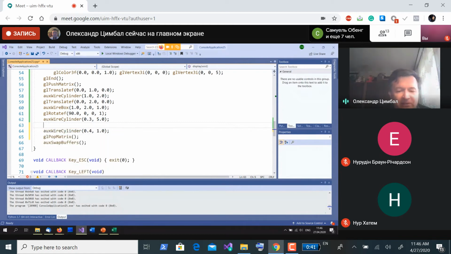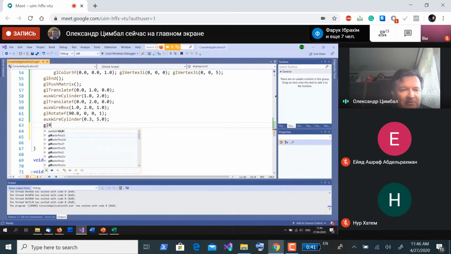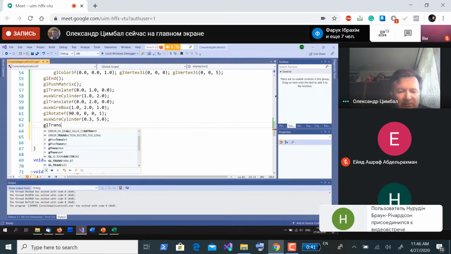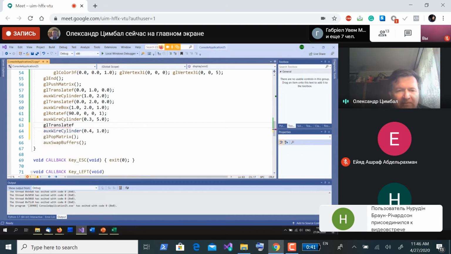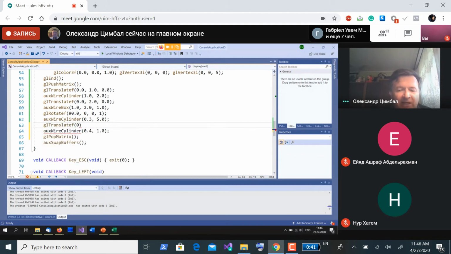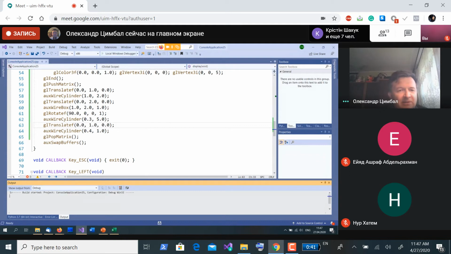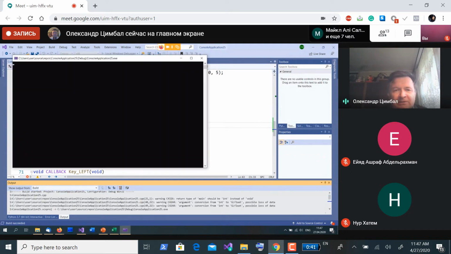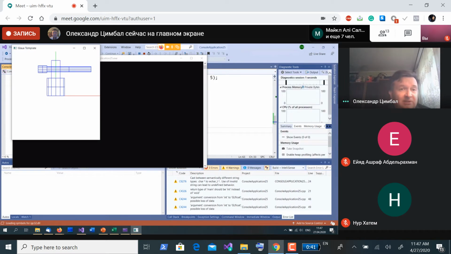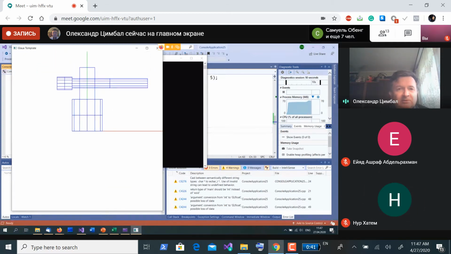We will apply glTranslatef, and we will shift it negatively along the z-axis. Let it be 1.0. Certainly, maybe it's not accurate, but first of all, we should check it step by step. Oh, it's just okay. You can see, Nur. Can you see it? Yes. It's good.